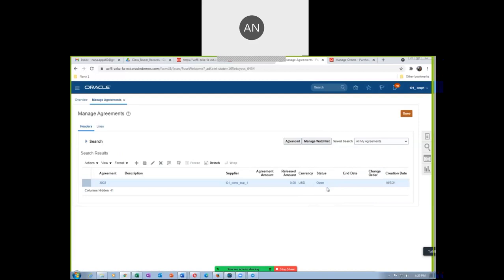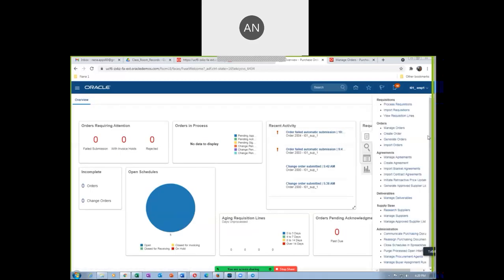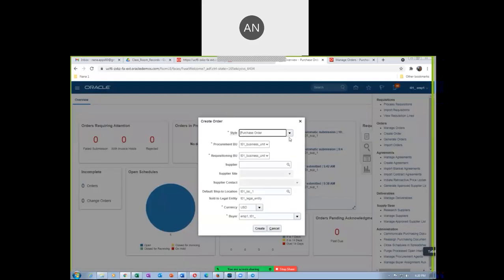Now, against this 3002, I'm going to make a consignment order. Click on it. Go there. And then I will go to create order. This time the order will be a consignment order. So drop it down. It is not a normal purchase order. It is a consignment order, which will be referencing the 3002 T01. The consignment supplier, I'm going to put it over there. Supplier and site are coming up. So click on create.